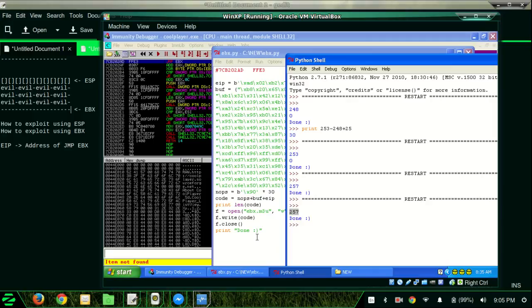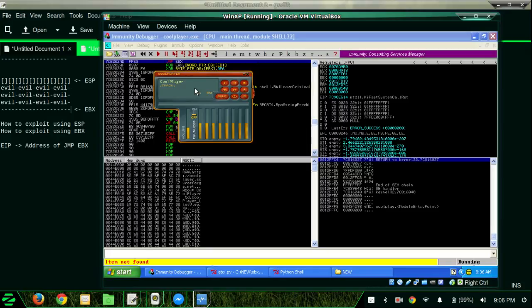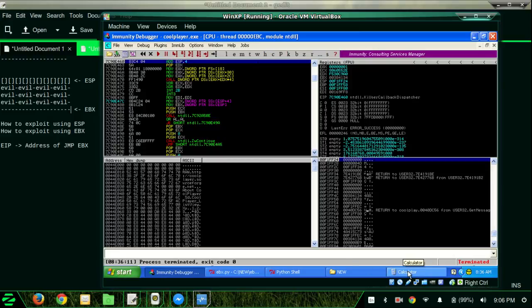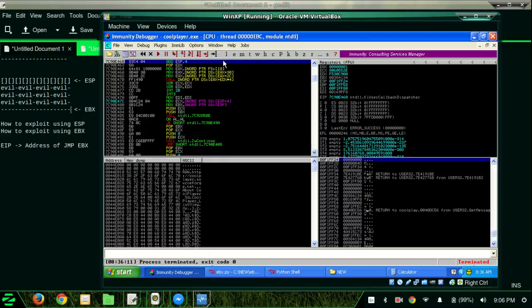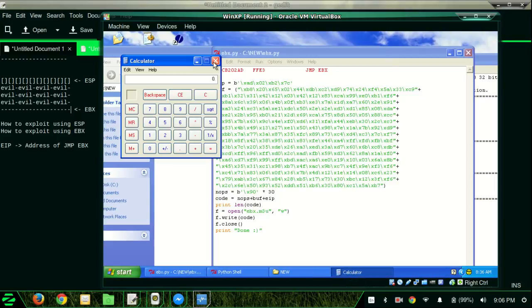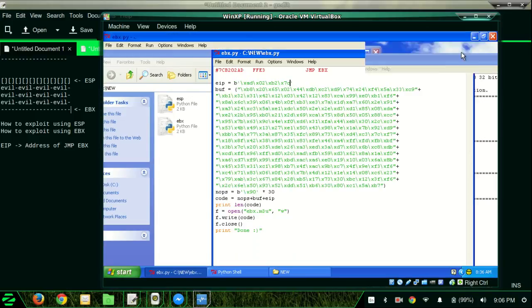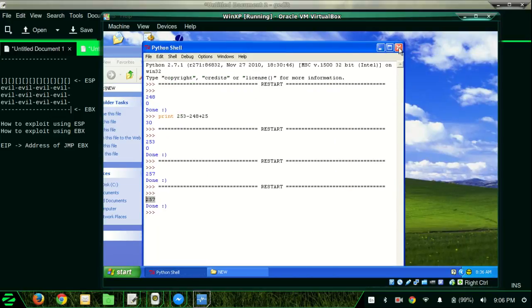The same size. New. EBX. Wow, we have exploited the same vulnerability with the second method. Okay, we are done with both methods, using ESP and EBX. I hope you understand what happened here.